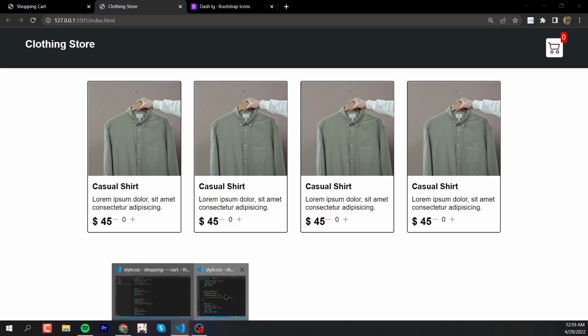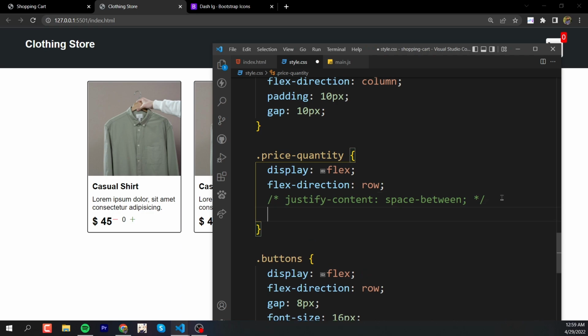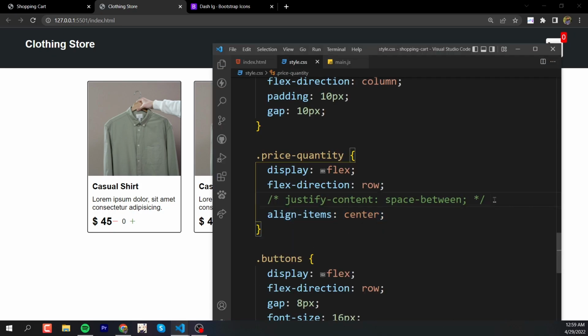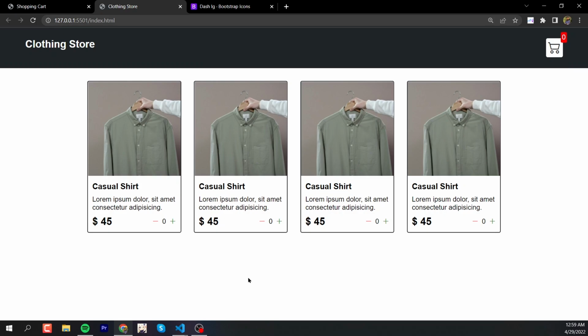Now in order to solve this, just come here and write align-items: center. This works on the x-axis and this one works on the y-axis. Save it. There we go, problem solved. Now you're going to get this code back like this. Save it. There you go, perfect.